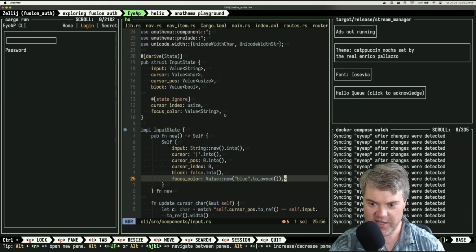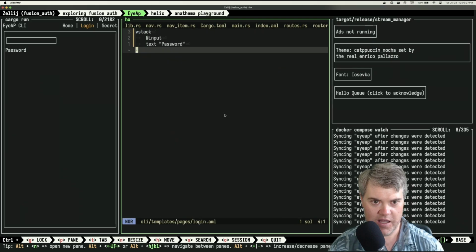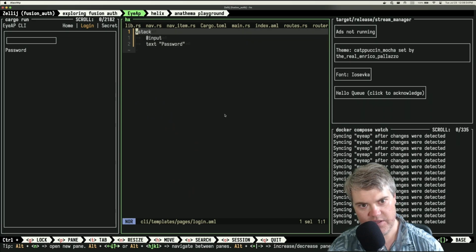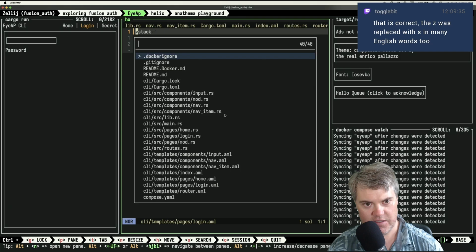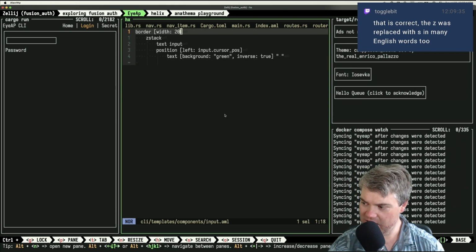Okay, so we do a focus color like that. Let's go into our login here. We have vstack. Okay, so this input, no, I want the input AML. So border, I can put color here.